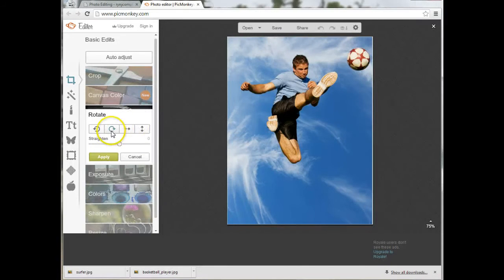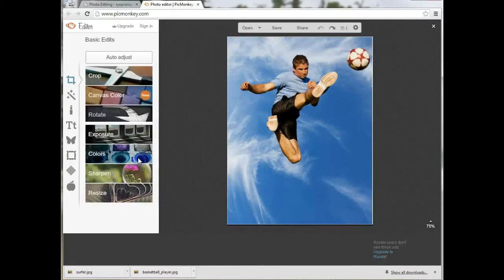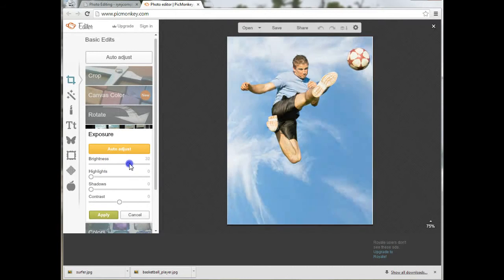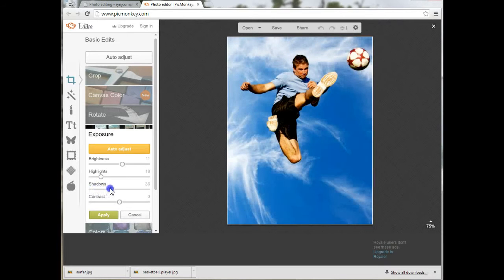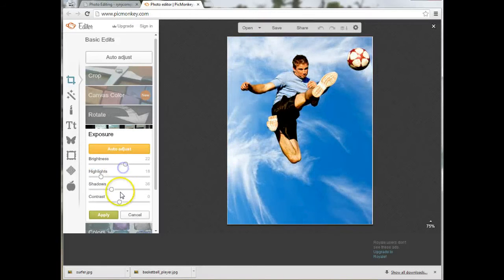If our picture was facing the wrong way, we would have to rotate it, but right now it's fine. Exposure here, we could make it very white, or we could bring out the highlights, in this case, which is white, or we can bring out the shadows, the darker parts. And we can play with these different settings to have different looks. The contrast will make it a little bit sharper and bring out what we want.